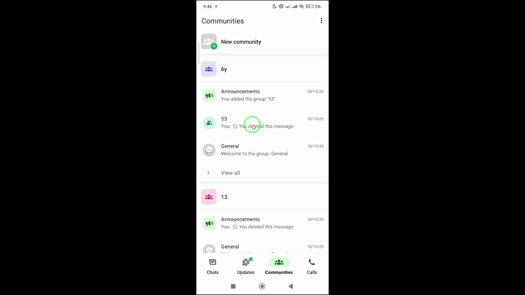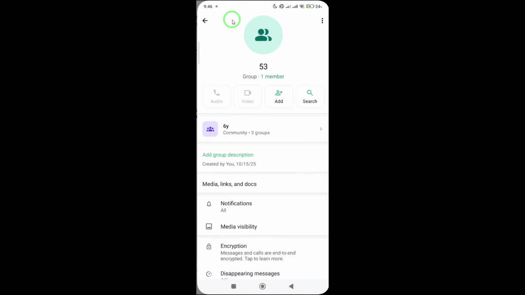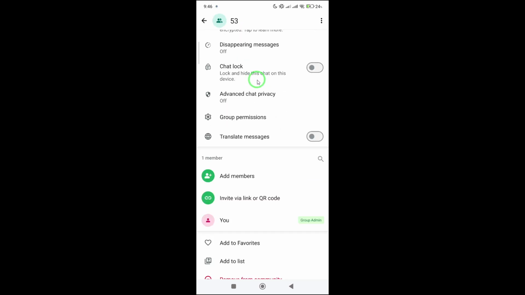Next, tap on the specific group you want to exit. This will take you inside the group chat. Now, look up at the top of the screen and tap on the group name. This will open the group's details page where you can see members, media, and different settings related to the group.